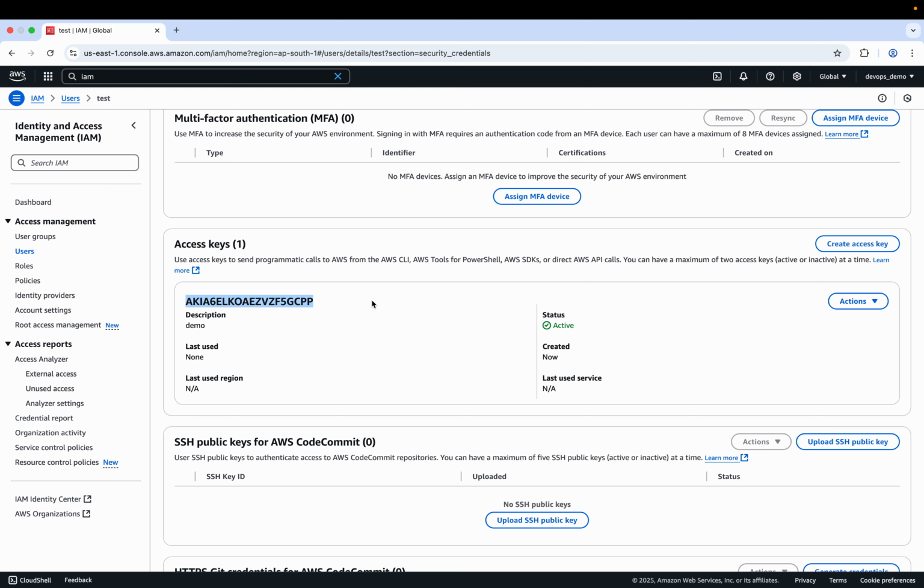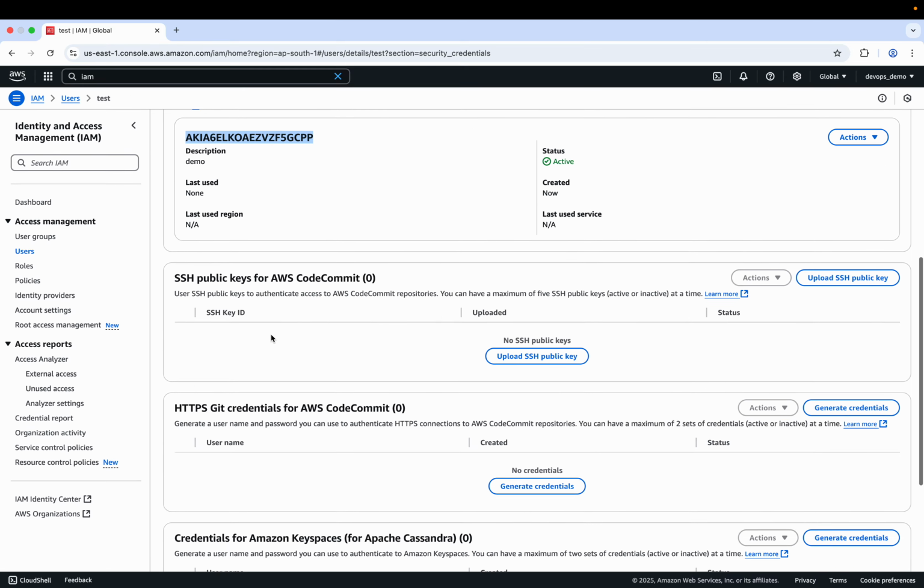This access key and secret access key which you copied in the last step, you can utilize to run your AWS CLI commands, or to run any local code which you have developed in your Visual Studio Code. So this is how you can utilize the credentials of the IAM user.